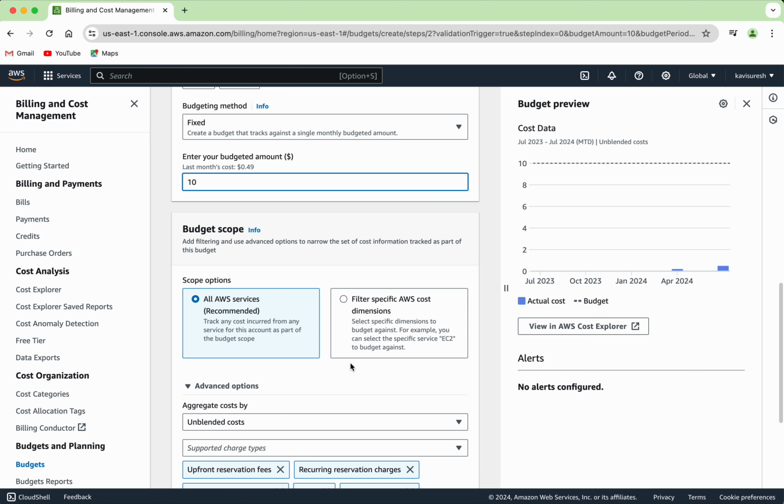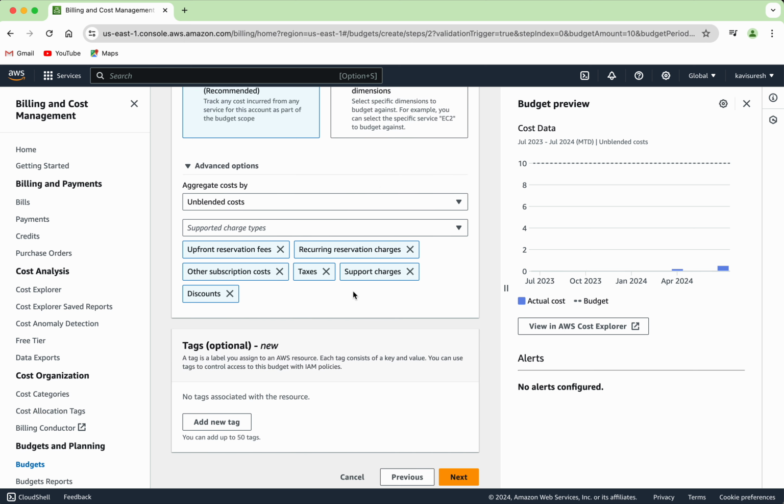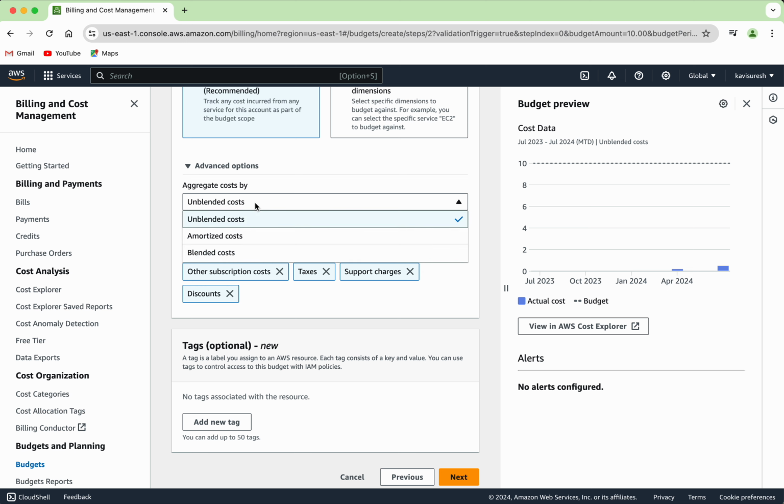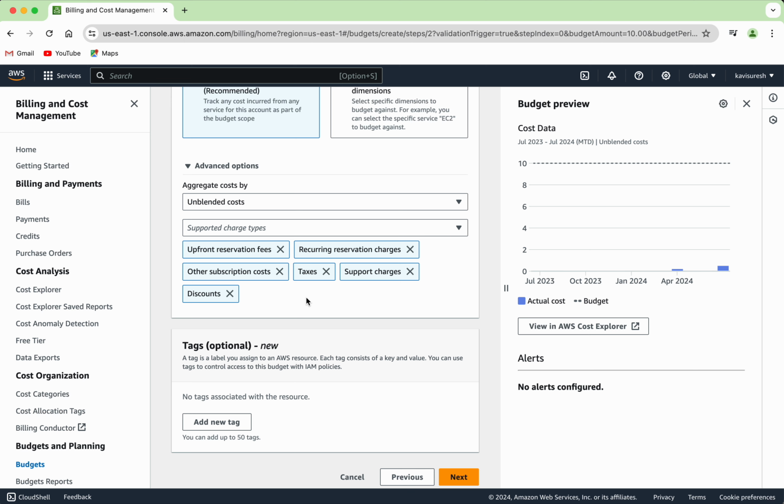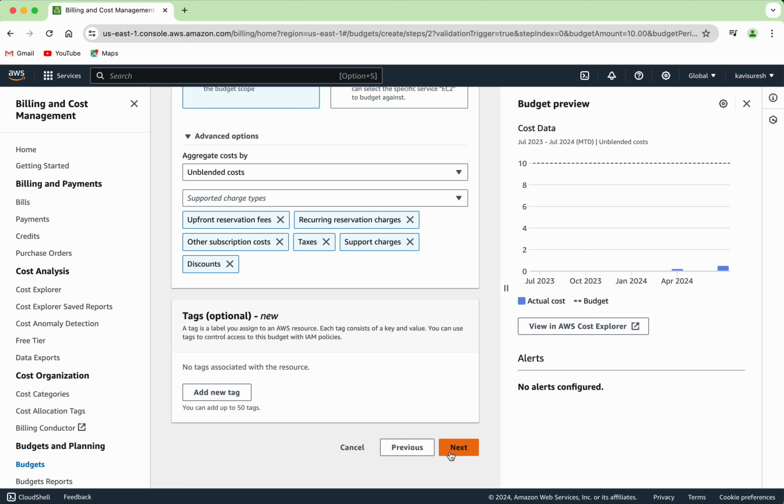Okay, and the budget scope I'm going to say all AWS services, or in case you want to filter and specify something, you'll be able to select this option. Okay, aggregated cost by unblended cost, right? So I'm going to use that. And the supported charge types, all these are already selected by default. So I'm going to create a budget using those default values. Click next.